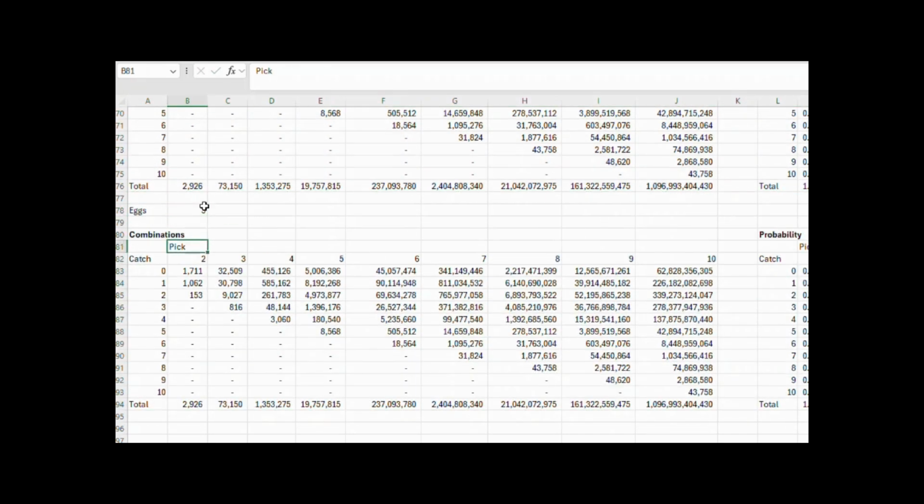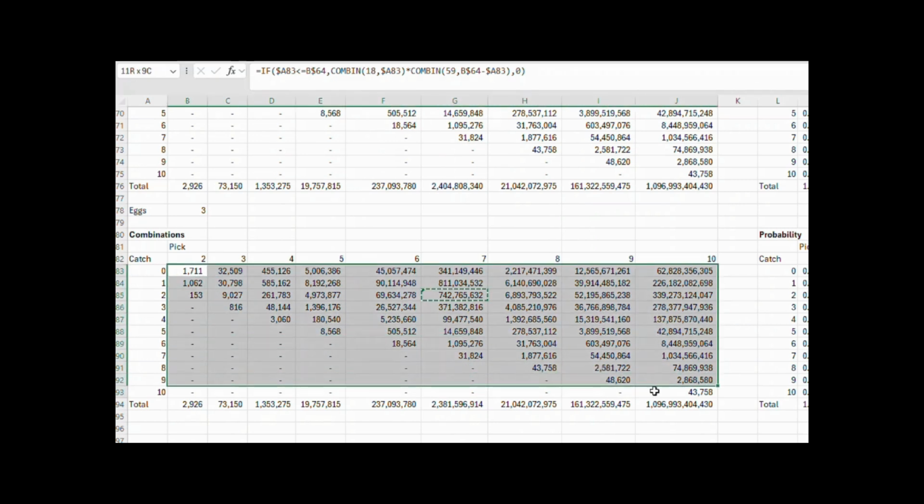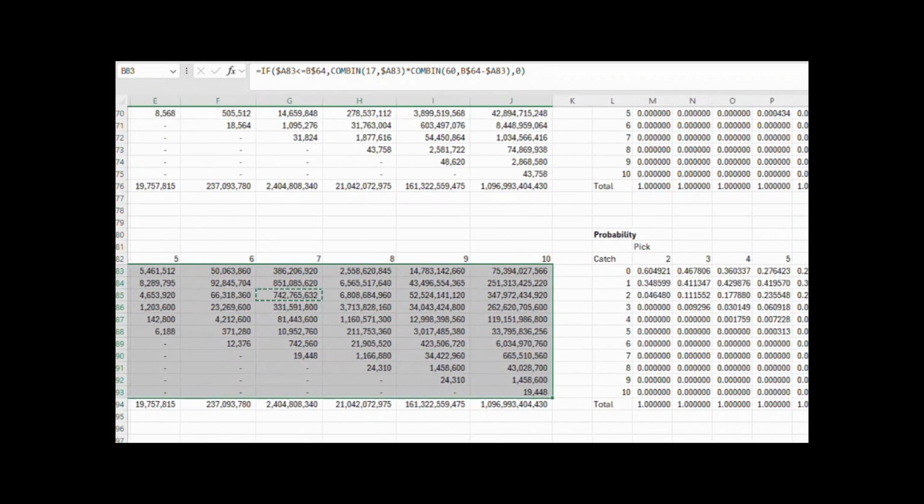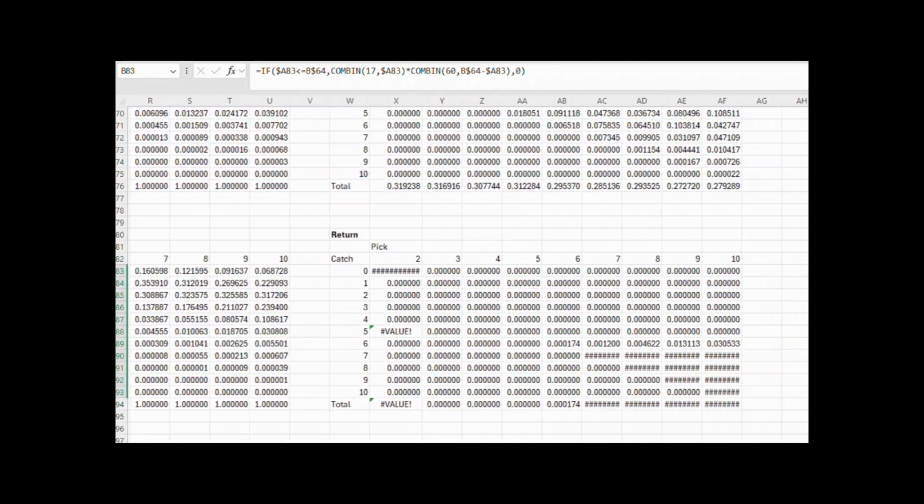Eggs 3, for our combinations, there are now only 17 numbers left for the player's own catches because 3 of the 20 got used by catching the eggs. And there are the full 60 numbers left that the game did not pick and are not covered by eggs. So let's copy and paste that new combinations formula through the whole thing. And the probabilities are automatically adjusted.